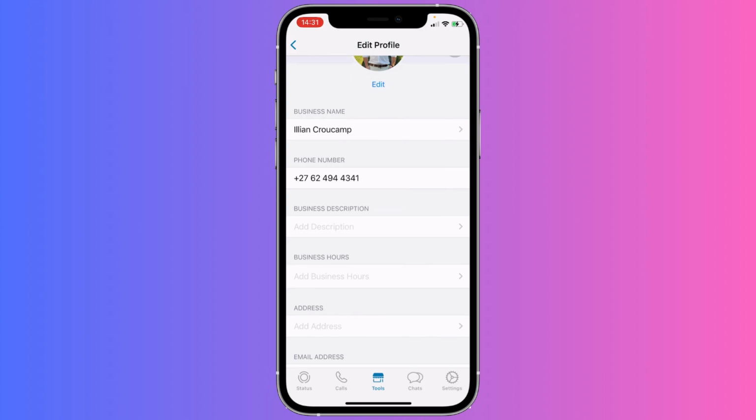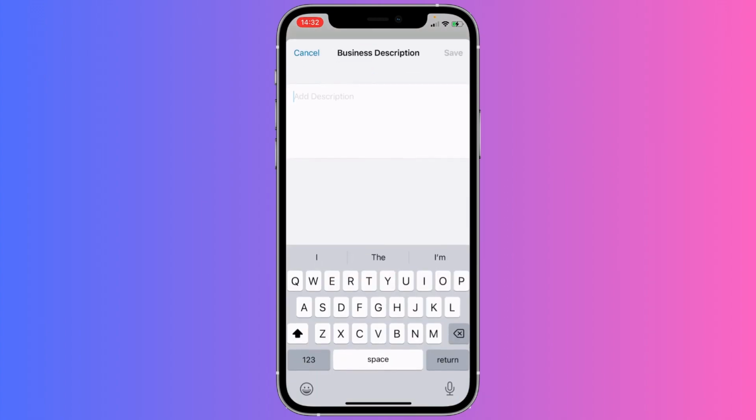The business description needs to describe exactly what you do. It doesn't have to be a pitch or a long thing. Just explain what you do. So when someone gets to your business profile, say from an ad, or brand new eyeballs getting onto your business, they can quickly see what you do and understand everything about you. So I'm just going to add a quick description here.